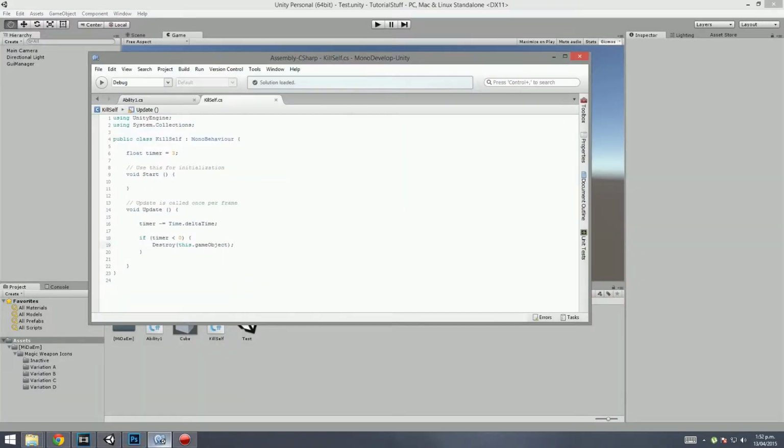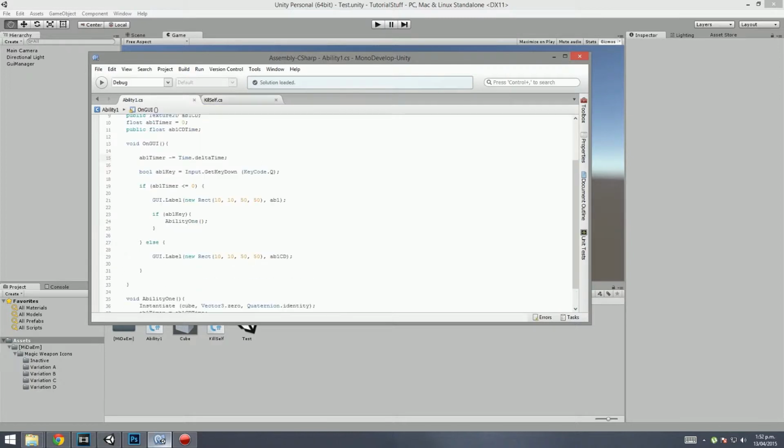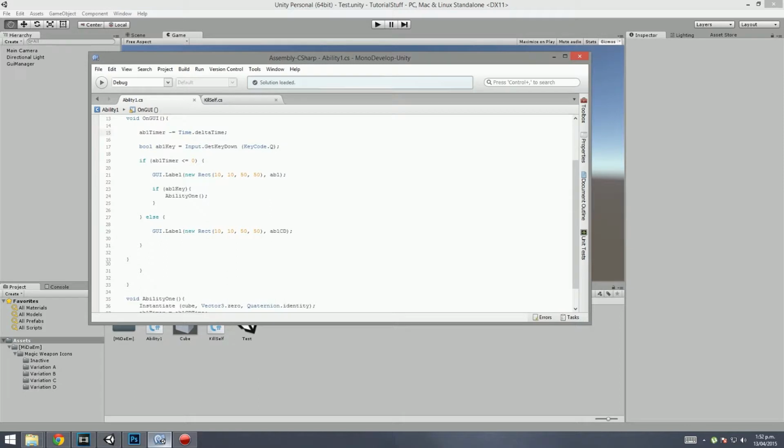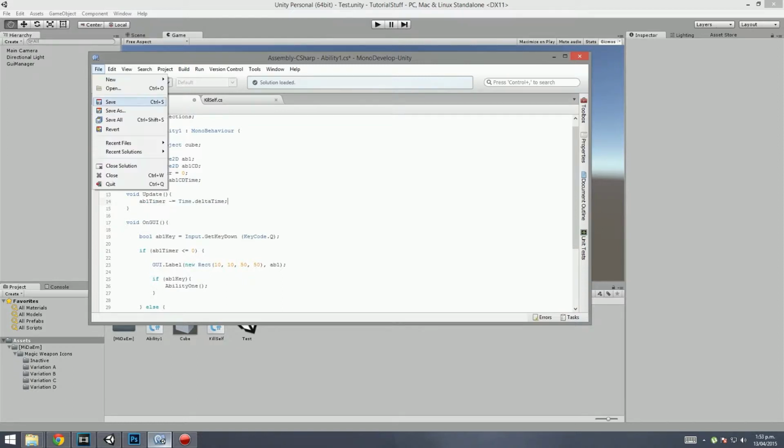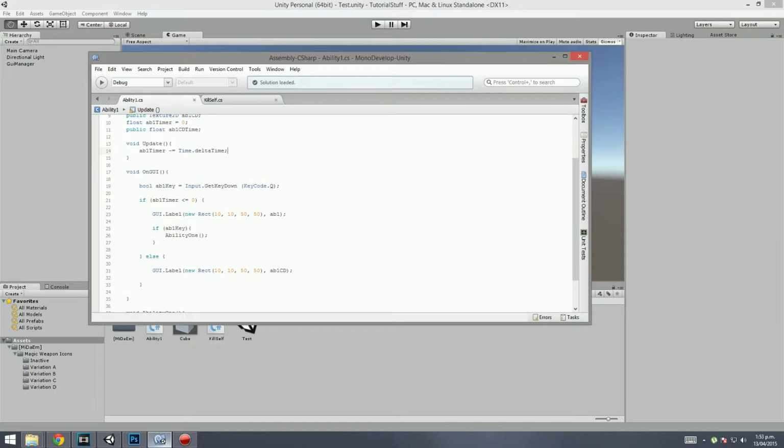Why? Kill self timer, and it's equal to 3, float timer, update, minus equals time dot delta time, ability one timer, minus equals time dot delta time, countdown time equals, event timer equals ability one cooldown time. Ah, okay. You know what I'll do? I'll check this in update, because I know that update actually has the correct time placement thing. So we'll chuck that in there. And if this doesn't work, then I'm actually confused because I don't really see how it's not working.